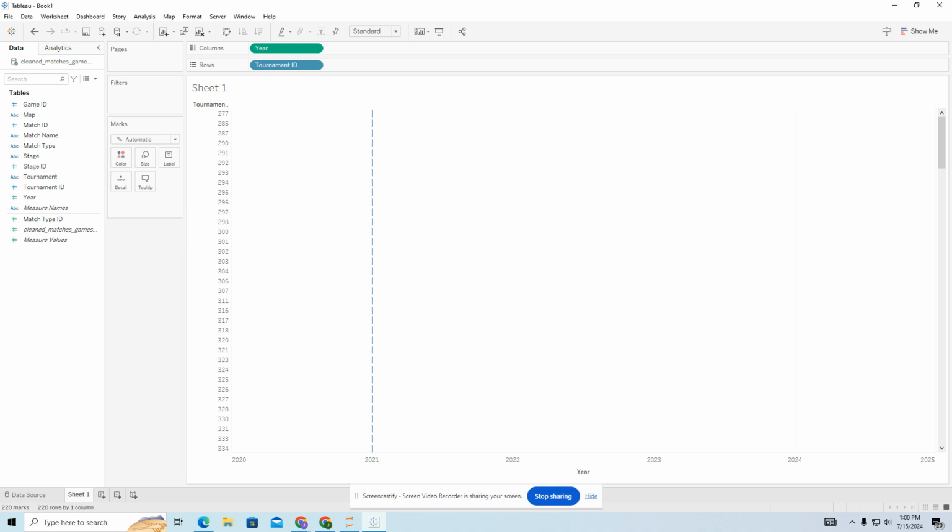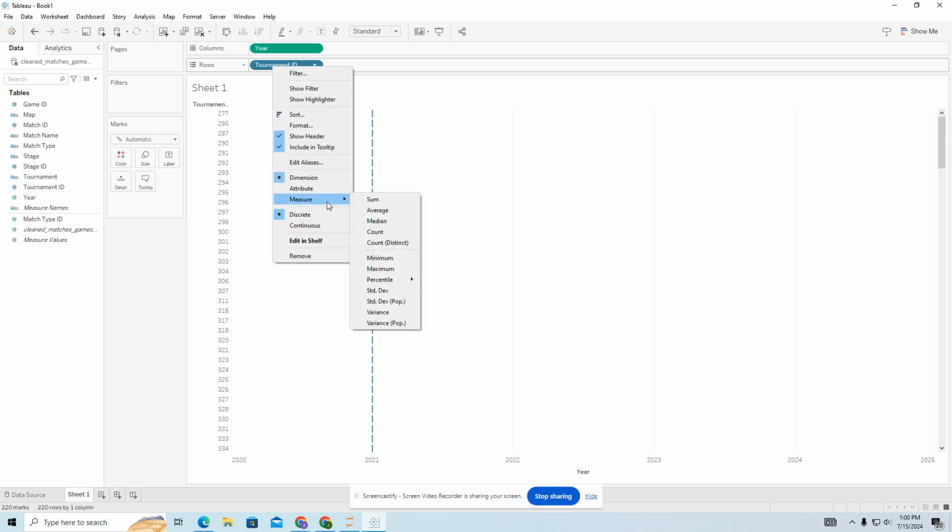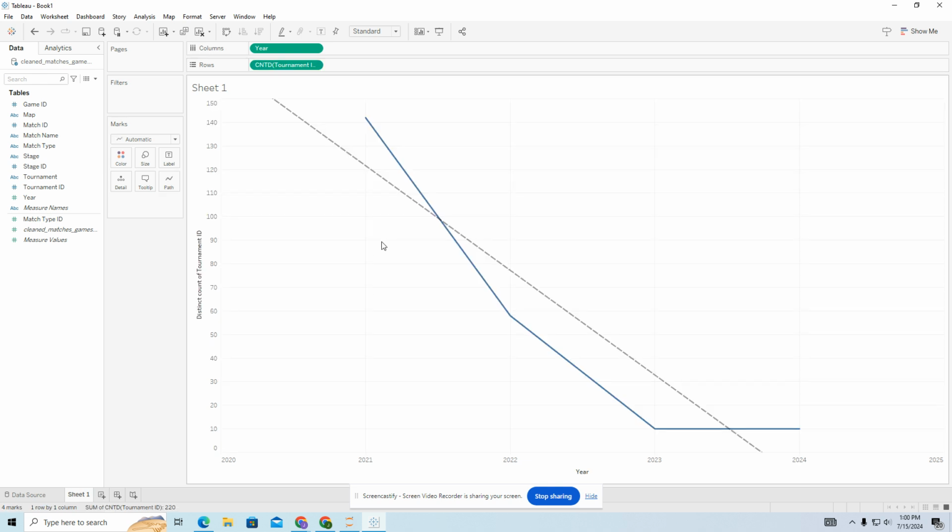So what can we do to aggregate it? We can change this by right clicking, and then when we go to count, we'll make it a distinct count, right? So then we have these years: 2021, 142, 2022, 58, 2023, 2024 so far.